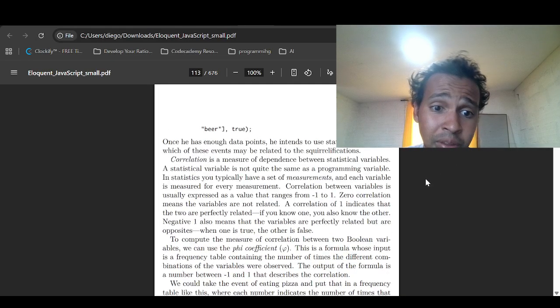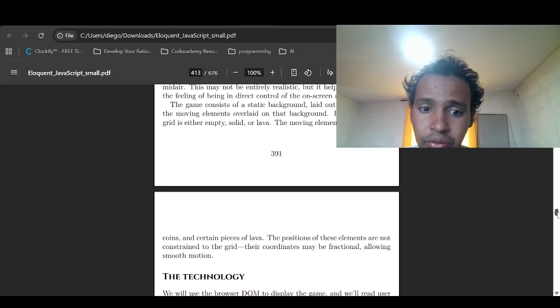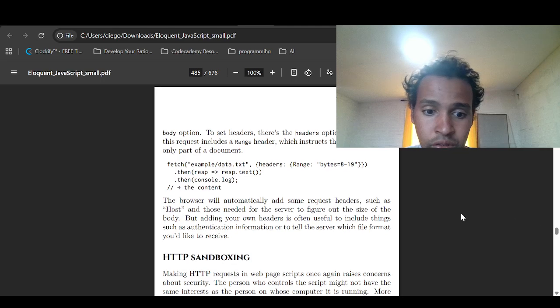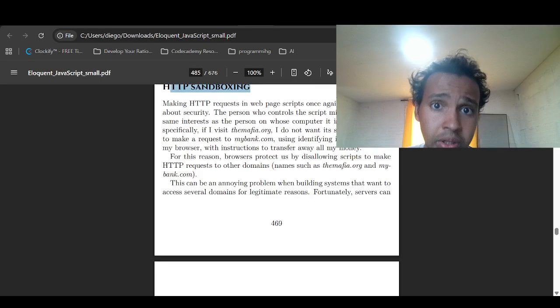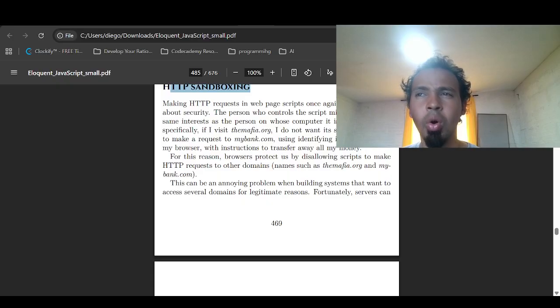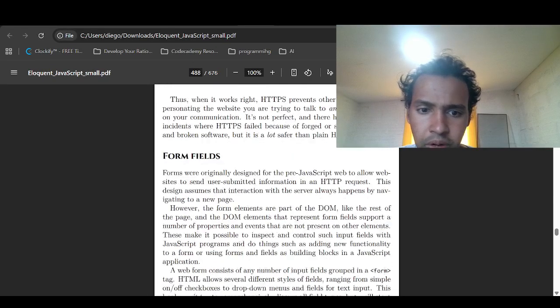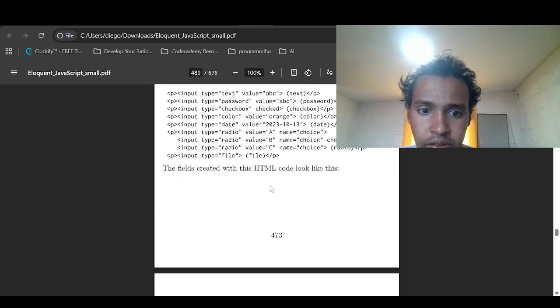We're not even halfway through the book, and you can tell that this JavaScript book is already quite deep. It just goes to show you how deep of a language JavaScript is, or any programming language is for that matter. Eventually, we can talk about HTTP, which is helping you build a browser, or rather, I think it's a browser. So there's security in HTTP, form fields. Not sure what that is.